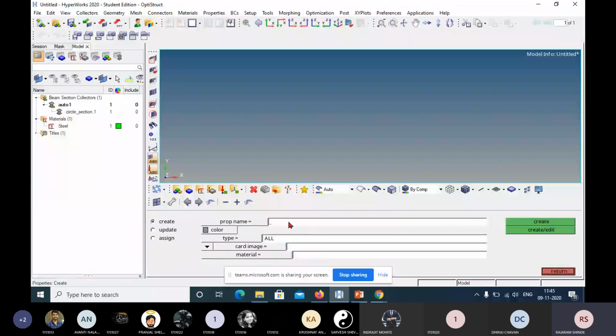Enter this. Now I am going to solve the rod problem with circular cross section. I will use circular rod as a property name. Here also there is a create, update and assign. If you have already created a model, you can assign the properties through this assign tab. And you can update the same, like the material properties. You can update the properties also.